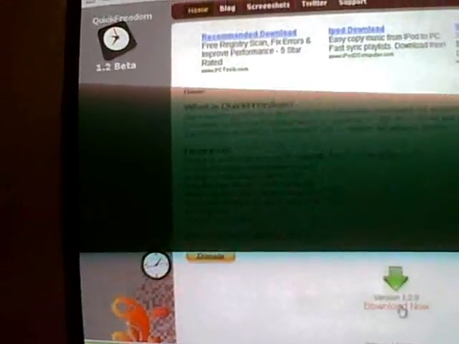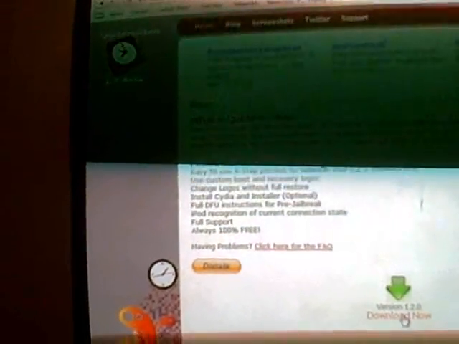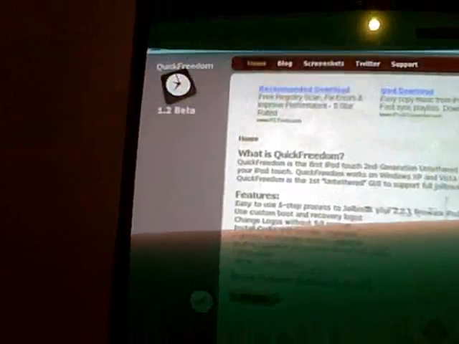And when it hits download, come on, get a little faster. Okay, so you download it, and then you save it to whatever. Save it to your documents or save it to downloads, I don't really care. It doesn't matter where you save it, and then set up Quick Freedom, and then you should get something like this that says downloads on it.